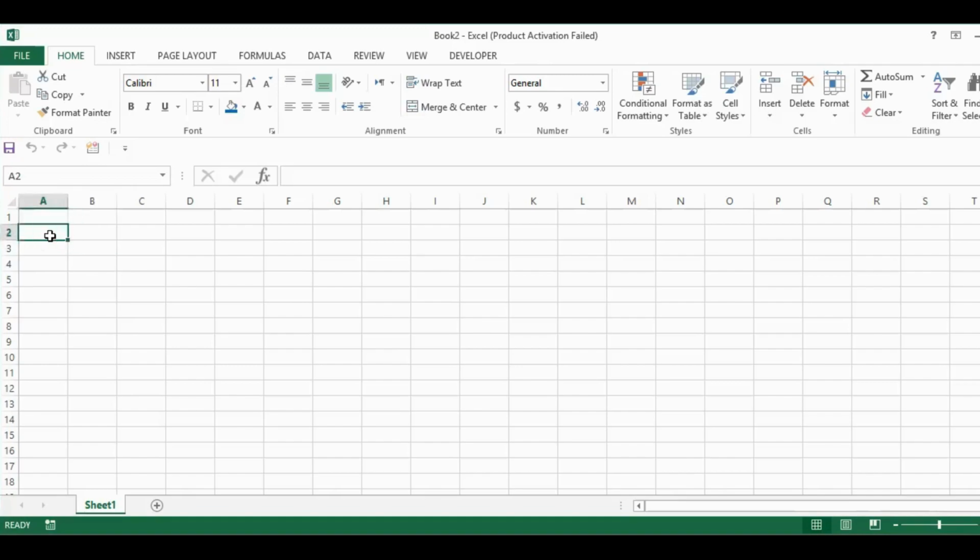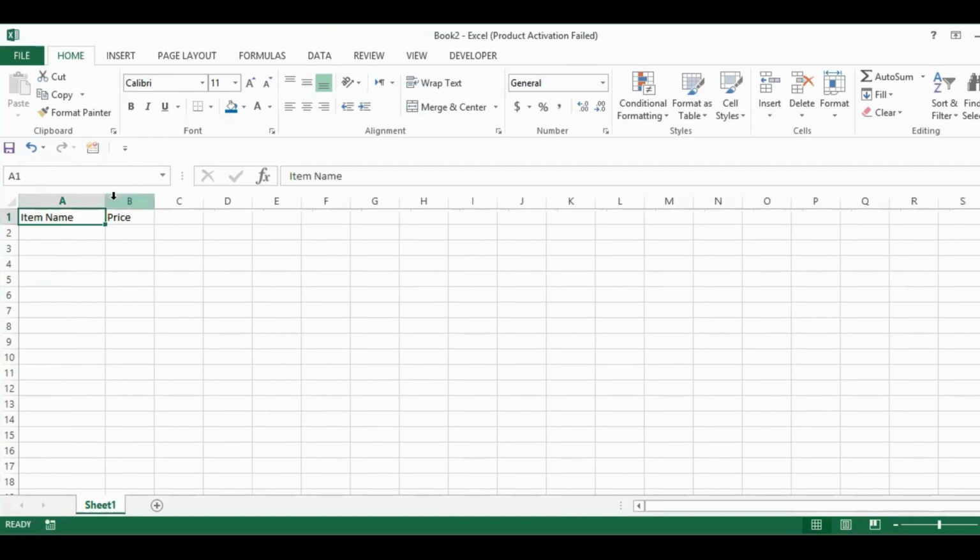Now, in part 1, we have seen how to add headings or labels. Okay, now we'll add here item name, assuming this is a database for a small shop, for a small store. Item and price. So as we have seen in the previous lesson, after adding the labels, we can make the column bigger by holding the line and dragging it to the right.